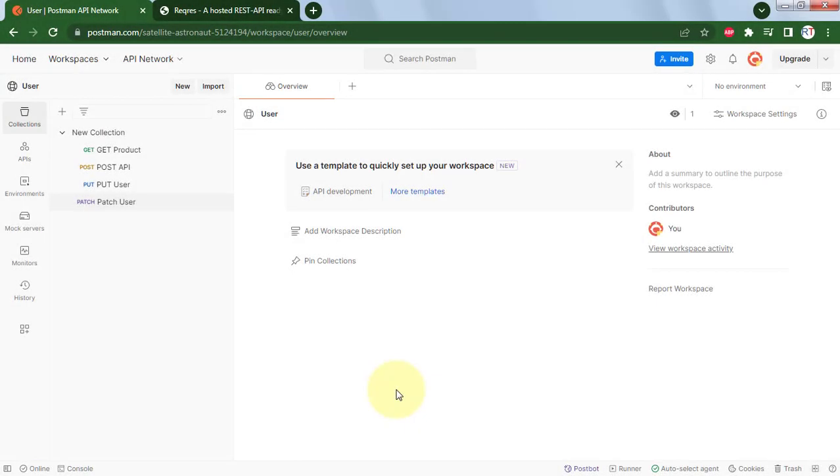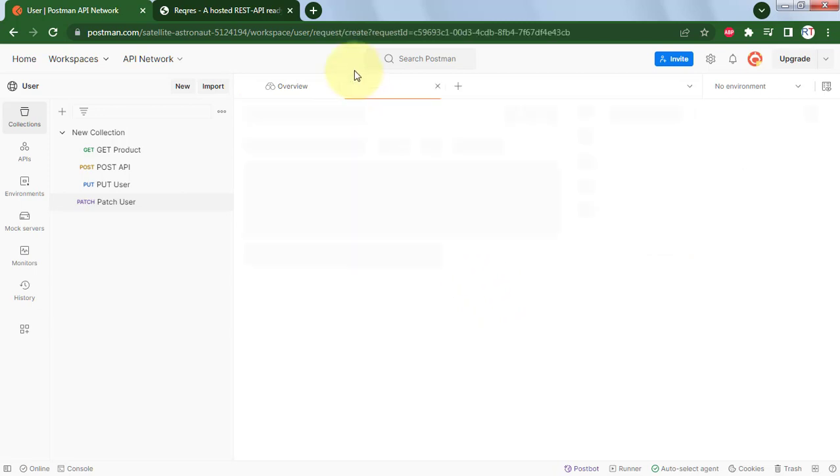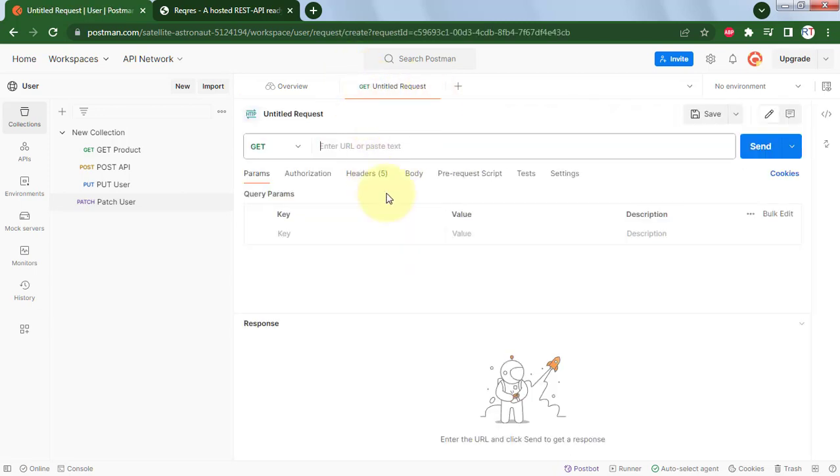So let's just see how we can create one delete request in Postman. For this we have to click on this plus button and it will open this new tab, and from here we can select so many different methods. So we can select this delete method.